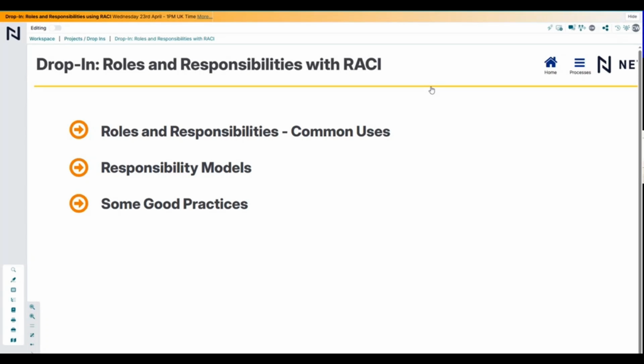When I talk about roles and responsibilities, and obviously in the title I said with RACI, that's the one I'm going to focus on. I will touch on some of the different models that are available, but it just seems that RACI is again and again the most common one that people use, or if not use, at least recognize as a responsibility model.